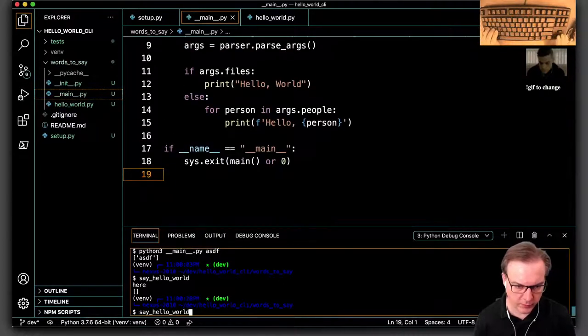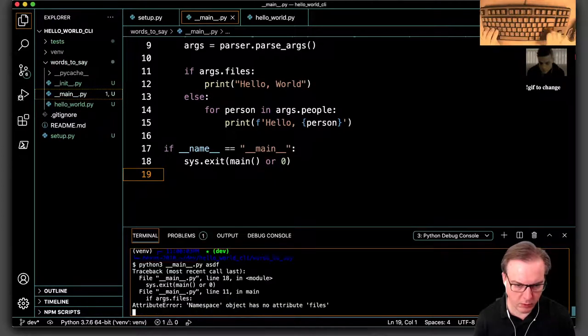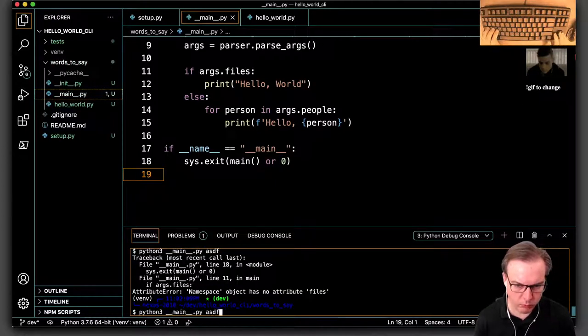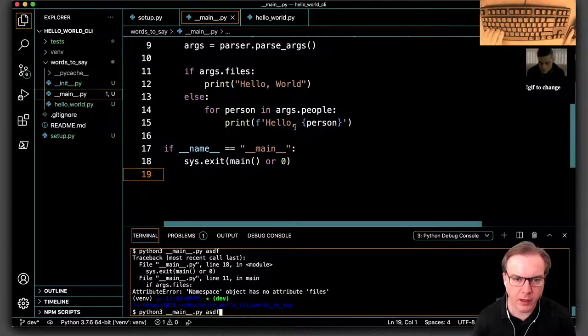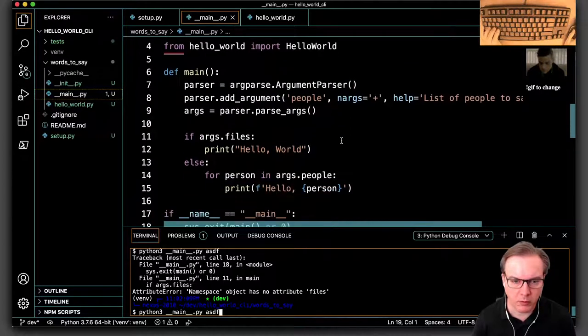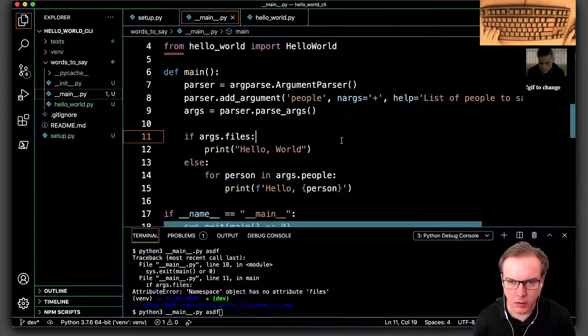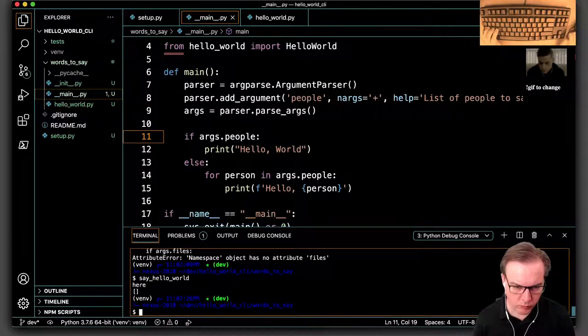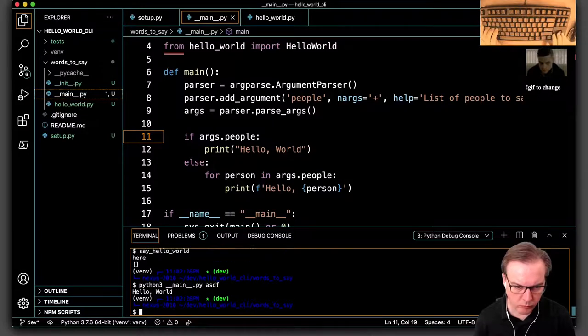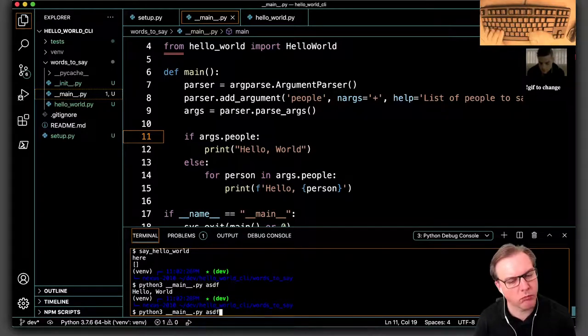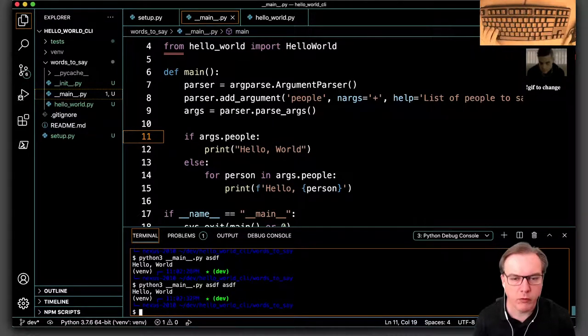So I can test this here. Nope. Has no attribute files. I goofed somewhere. Where did I miss it? Args people. That's not doing what I expected.